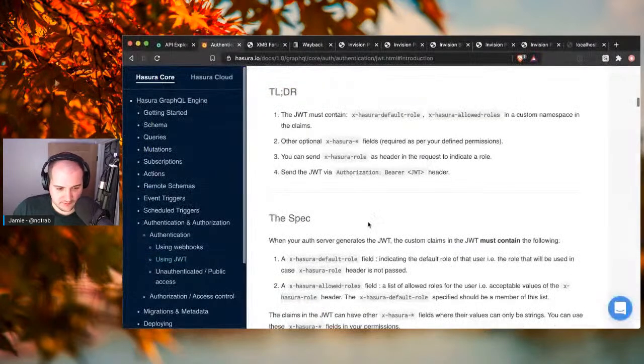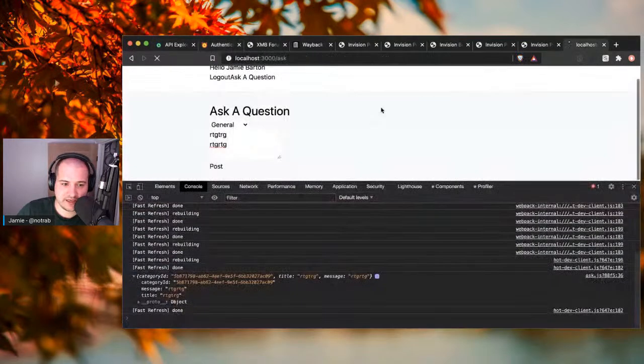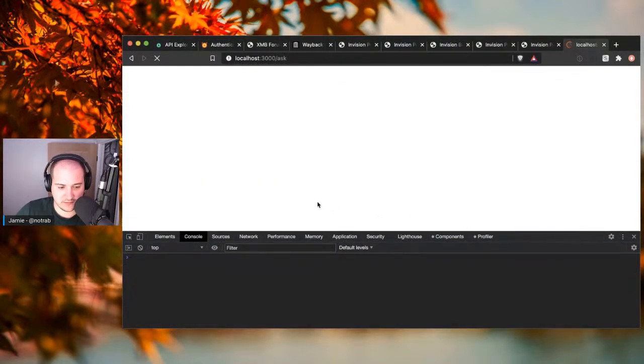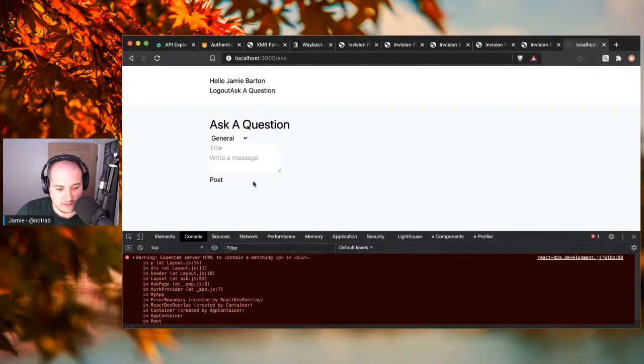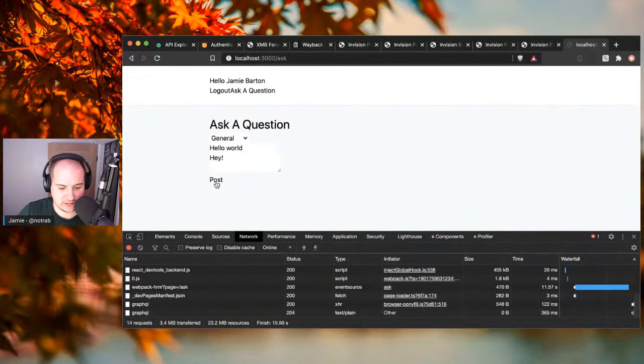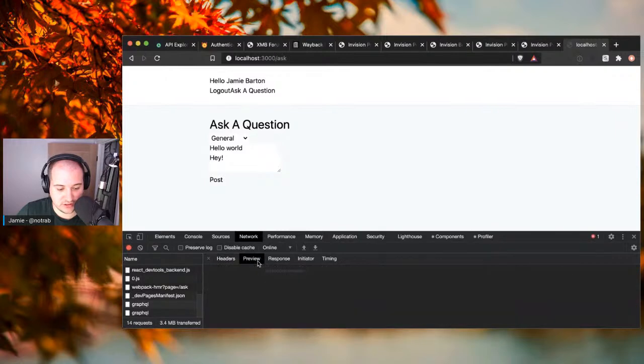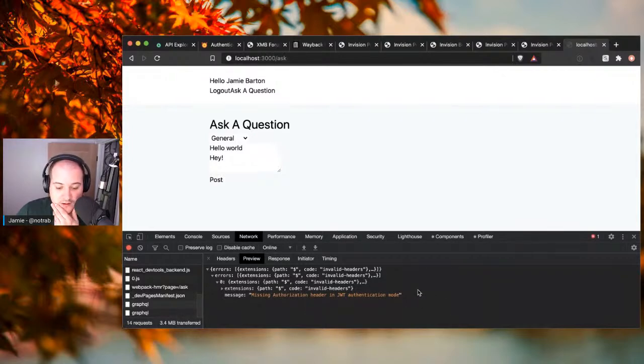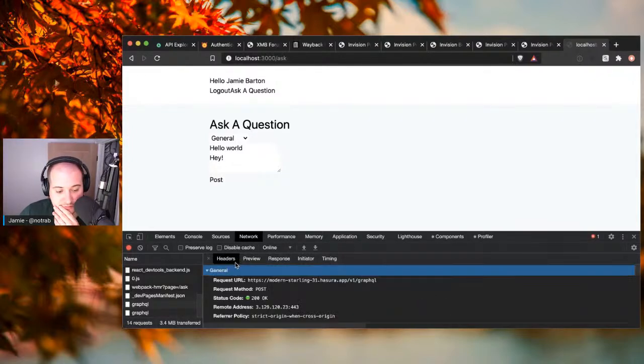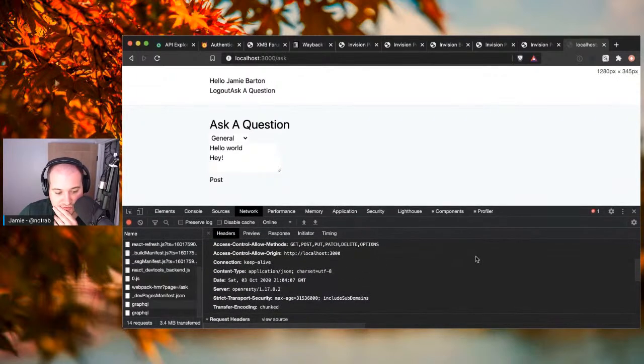Let's give this a try. We'll head over here and... JavaScript. Hello world. I'll open network and click post. It made a post request. It's sent our mutation. And we get an invalid header, missing authorization header in JWT authentication mode. So it hasn't sent that header across.